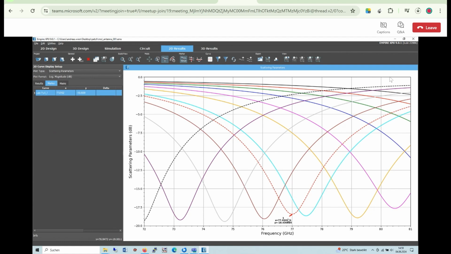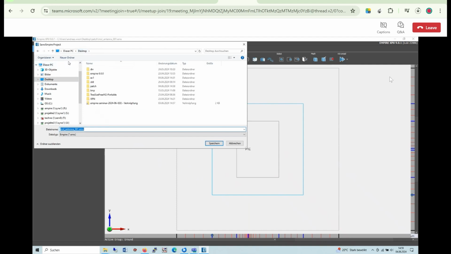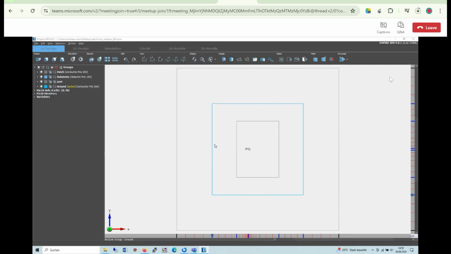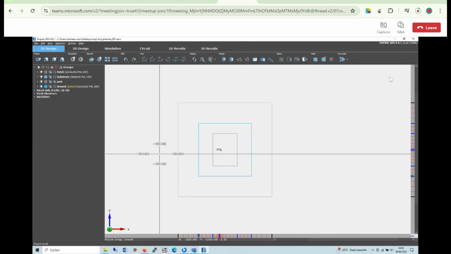Okay, this was in principle the patch design. Now we have found a good antenna shape, so we have the desired length. And now I want to create an array. Maybe just as a first step, let's save this result in a new folder called array. So how can we create an array from this?